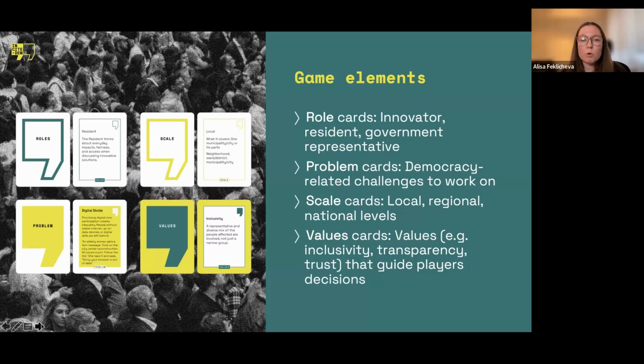Problem cards describe democracy-related challenges to work on, such as participation barriers or digital divide. Scale cards specify whether the challenge is addressed at local, regional, or national level. This encourages the group of players to think about scope and who needs to be involved. Value cards highlight values such as inclusivity or trust. Players identify which values are at risk for this particular problem and which values they need to design for.